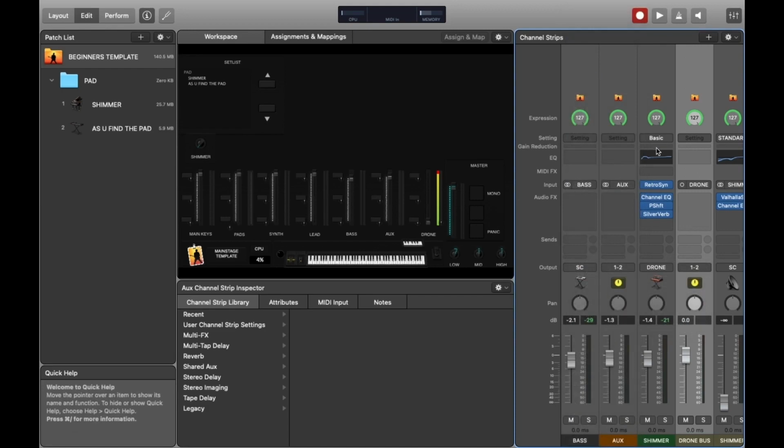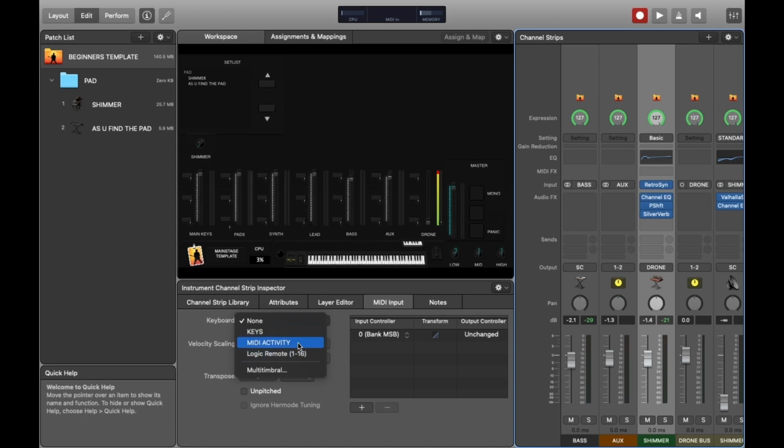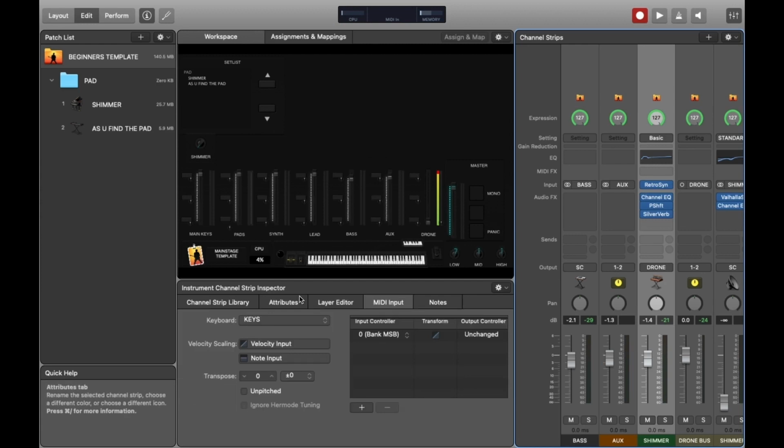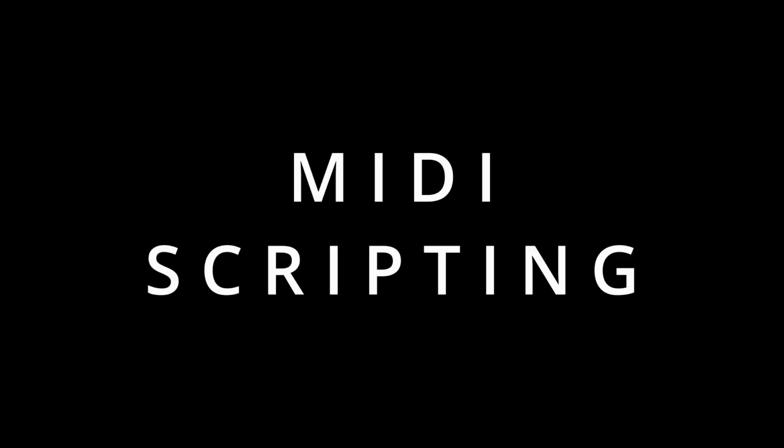pad patch. I'm just going to switch back to keyboard keys just to check that the audio is going where it should be, and you can see it is, because the audio from the Shimmer is going to the drone bus, and so we're all good. So that's a bit of a whistle stop tour of audio routing in MainStage, but that's not why we're here.